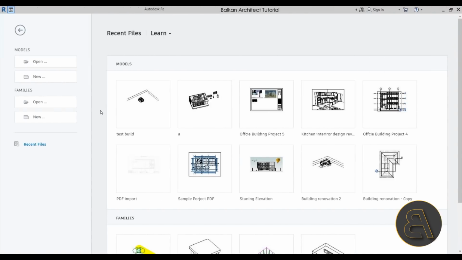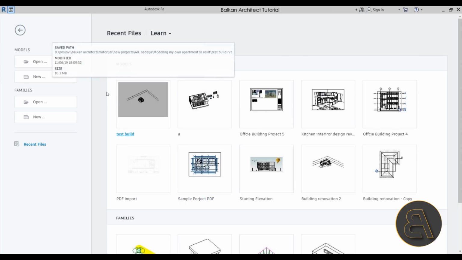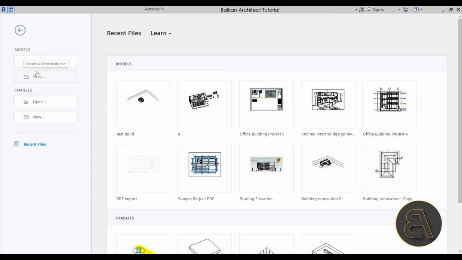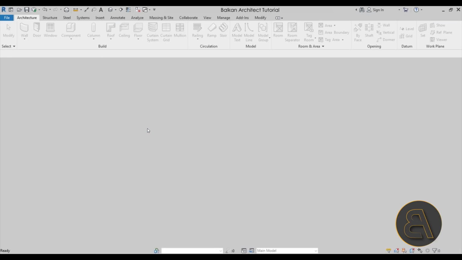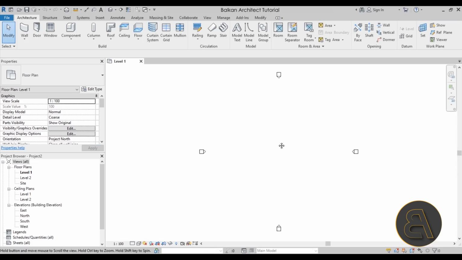As you can see here, I'm at just the start page of Revit, and I'm just going to be starting a new project by going here to Models, going to New, and then using an architectural template. It's my apartment, I'm just doing an architectural project. Anyways, so here we go.